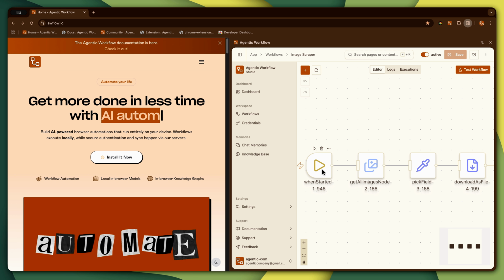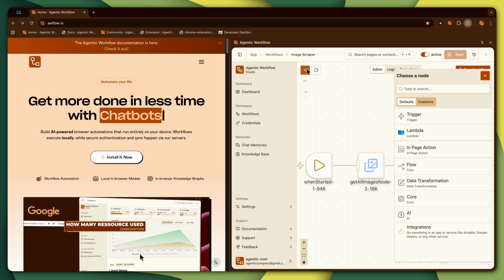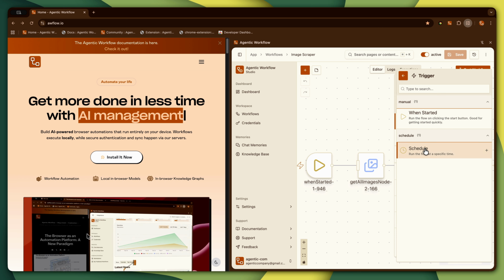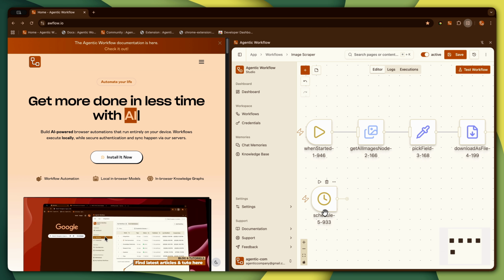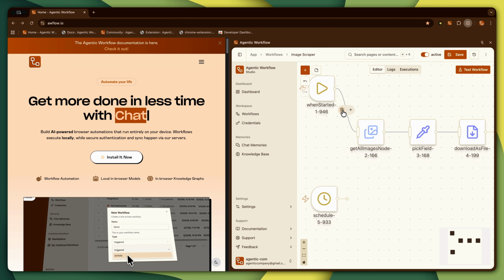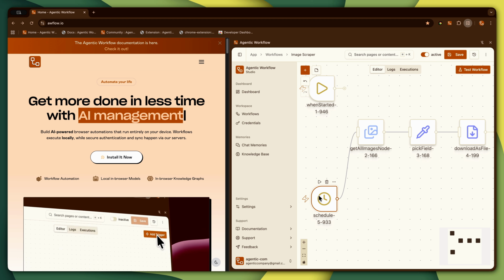To use it, we'll go to the side panel showing all available nodes. Then navigate to Trigger. We'll select the Schedule node and place it here in our canvas. Next, I'll disconnect this connection and create a new one with the Schedule node we just added.